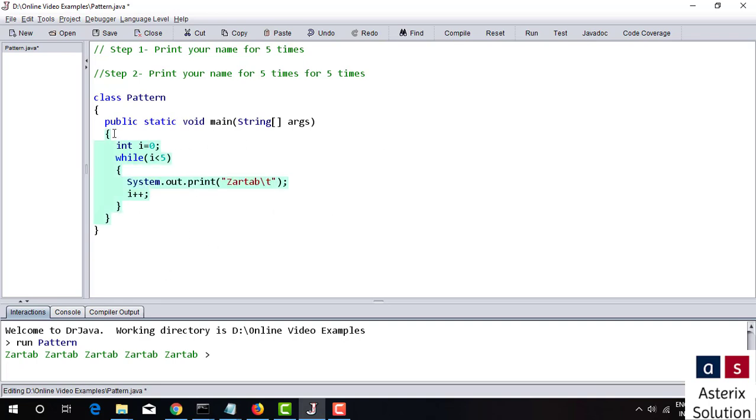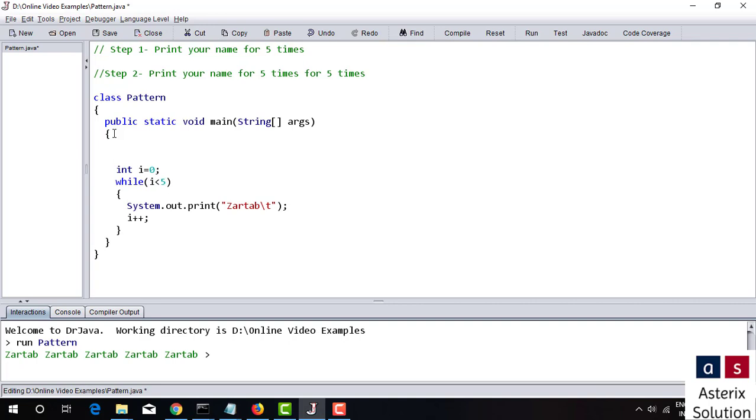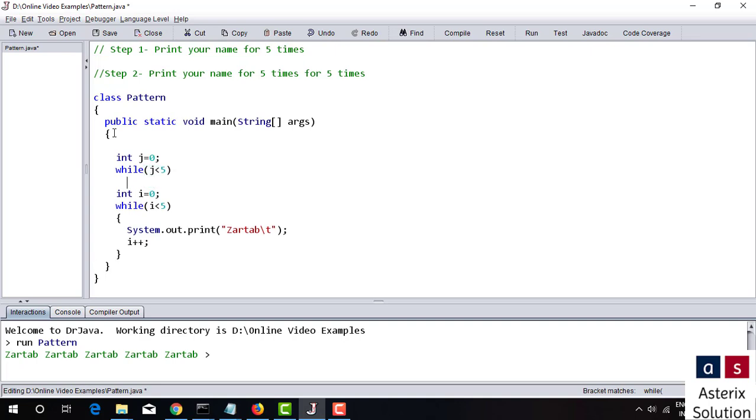Let's say I go by this, and what I have to do is start another loop and put this block inside that loop. So let's say int j = 0; while j is less than 5, and what I want to happen every time is j++. After j++, I'm putting a System.out.println so that it goes to the next line.